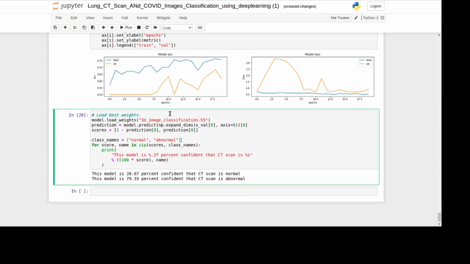Now I'm using that saved model here, and from X validation I'm taking one image data and feeding it to my model. After prediction, it gives me an array containing 0.20, 0.79. I'm multiplying it by 100 and printing it. So there is a 20 percent possibility that it belongs to normal, and a 79% possibility that it belongs to abnormal.